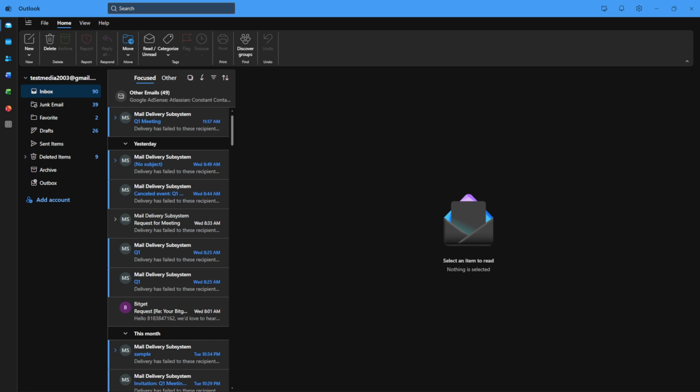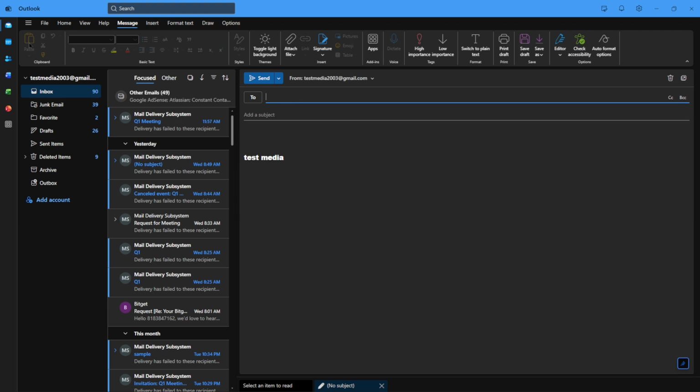Next, click New Mail to compose a new email. Depending on your version, this button might say New Email or New Message, but it's typically at the top of the Outlook window. A compose window will open, separate from your main inbox view.